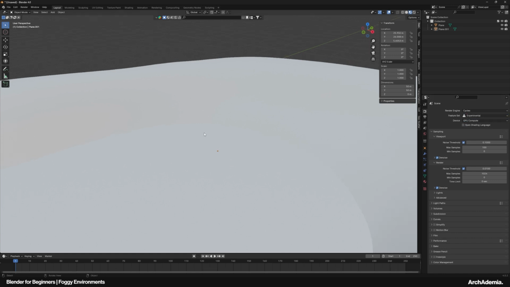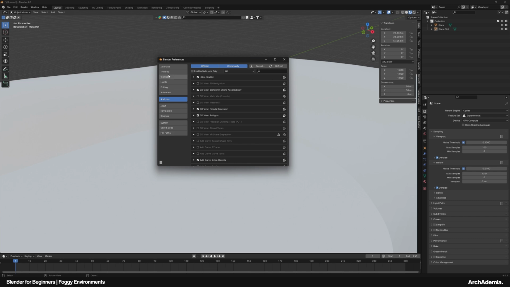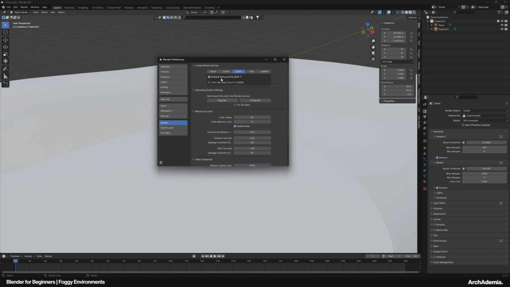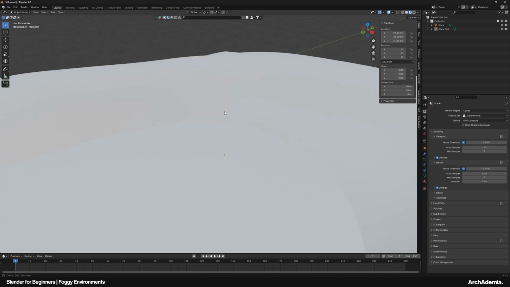And GPU compute. If the GPU compute isn't working for you, make sure you go into Edit, Preferences, System, and go to OptiX, whatever, and make sure that you're clicking your graphics card. I've actually got a beast of a graphics card there in a 3090 Ti, so it should give me some good previews.